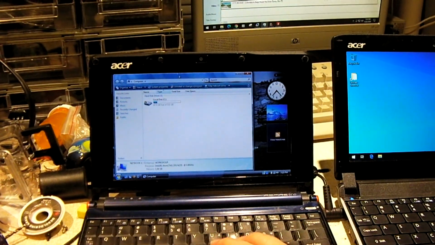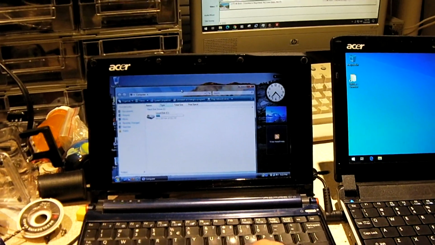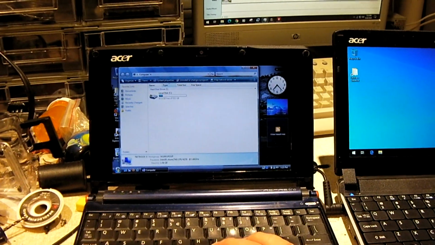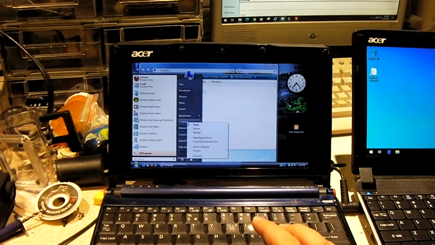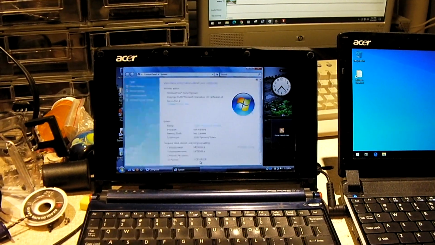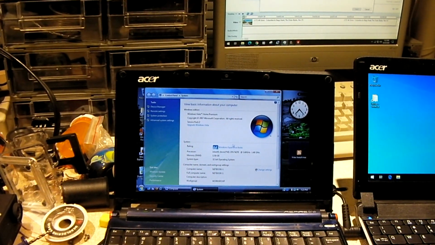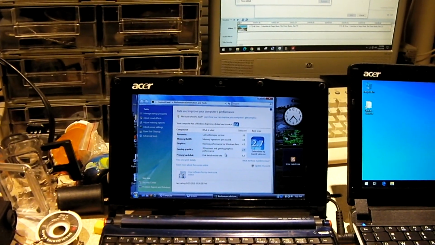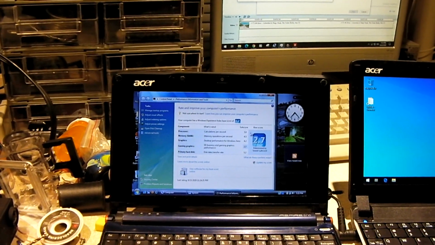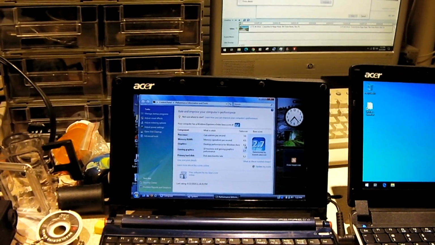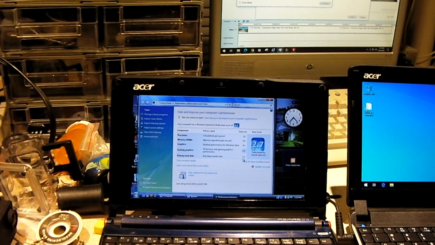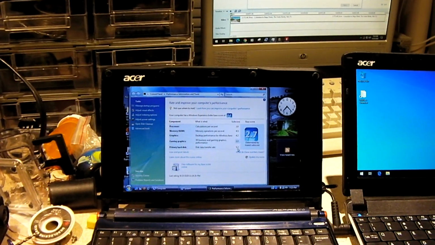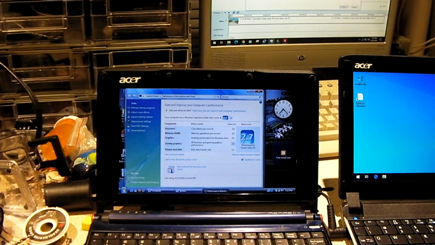As you can see, I have Aero working on this. Yes, Aero does work on netbooks. It actually is supported, and for those curious, let's go ahead and look at the properties here and look at the experience index. Yeah, the CPU scored only a 3.0, memory got a 4.5, graphics got a 4.2, gaming graphics got a 2.7, and primary hard disk got a 5.2. With Windows 7, I remember this getting a 2.0 for graphics.